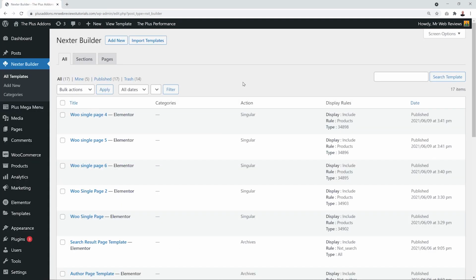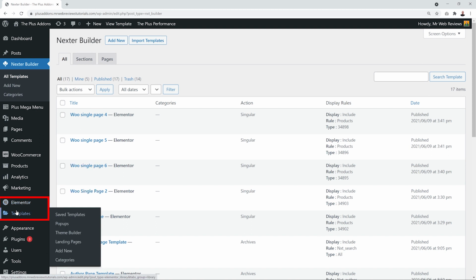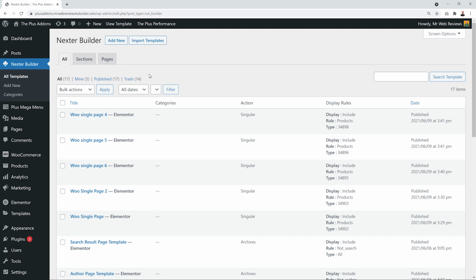Now, in order to build a new WooCommerce product page layout, you will need to be able to create a new template. And for this, you can either use Nexter Builder, which is part of the Nexter WP theme, or you can use Elementor Pro. And from here, you can also create new templates. But for this tutorial, we are going to use Nexter Builder. And from here, you go to all templates. As you can see, we have created a few WooCommerce single pages already. So we are going to explore these together very soon. But first, let me show you the initial setup, how to create a page. And for this, we're going to click on Add New.